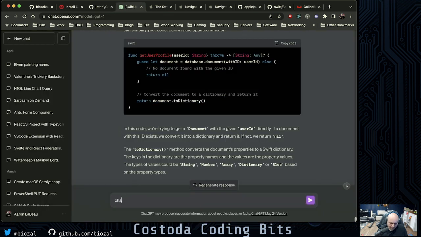What is the latest version of Swift that you know about?